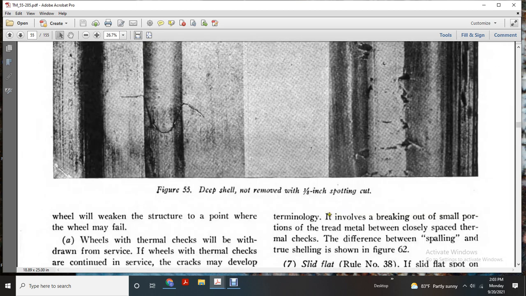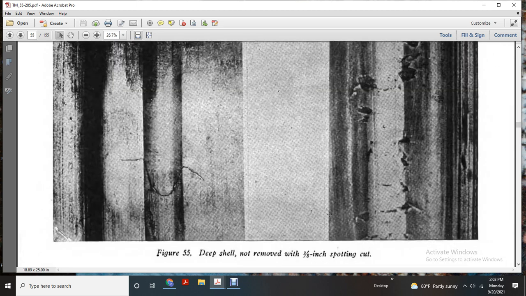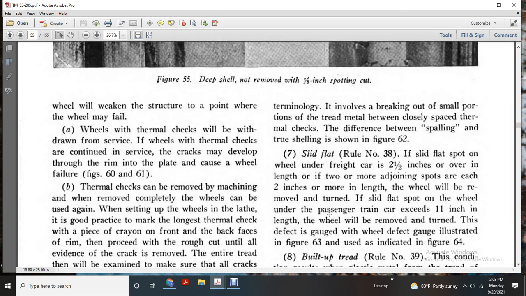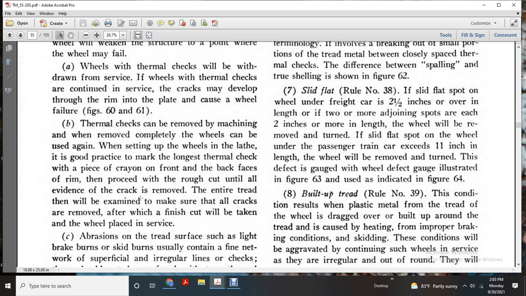Figure 55 shows the deep shell removed within a 3/8 of an inch spotting cut. A thermal crack will weaken the structure to the point where the wheel may fail. If thermal cracks continue to develop, the cracks may develop through the rim into the plate, causing wheel failure, as in figures 60 and 61.